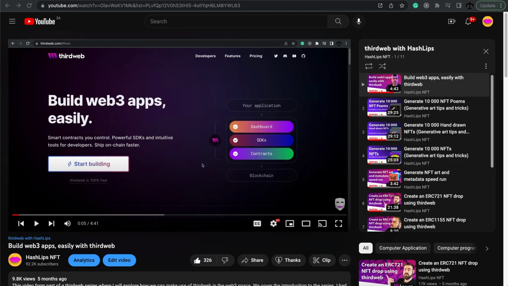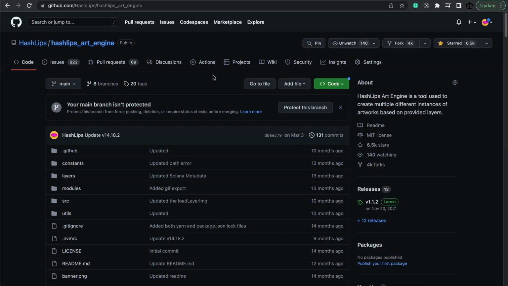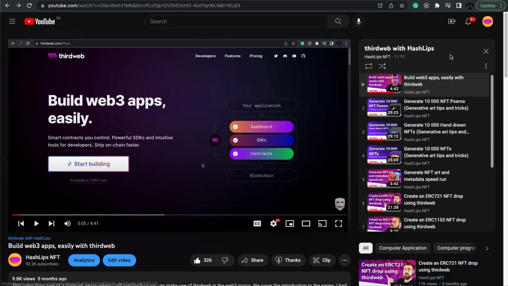And to get that, you can make use of the HashLips art engine. To simplify the process, and this is why I'm showing you the series, all you need to do is watch number 2, 3, 4, and 5. And this will get you geared up and also have you produce images and metadata in no time. So the images and metadata are really a little dependency for this video.